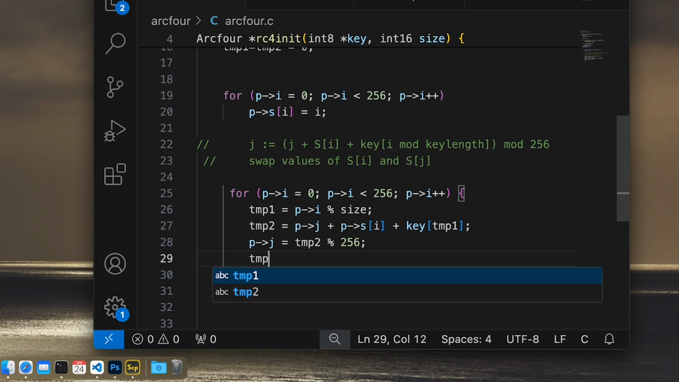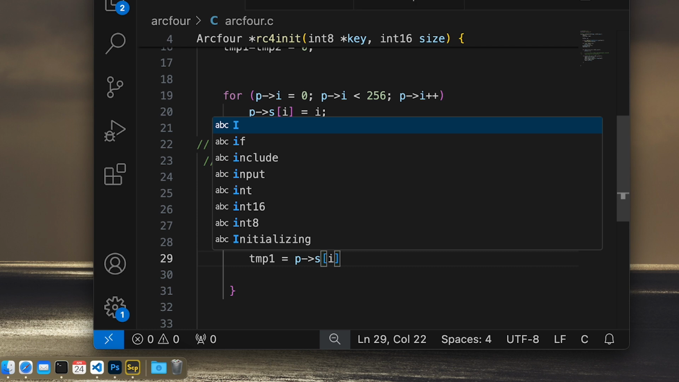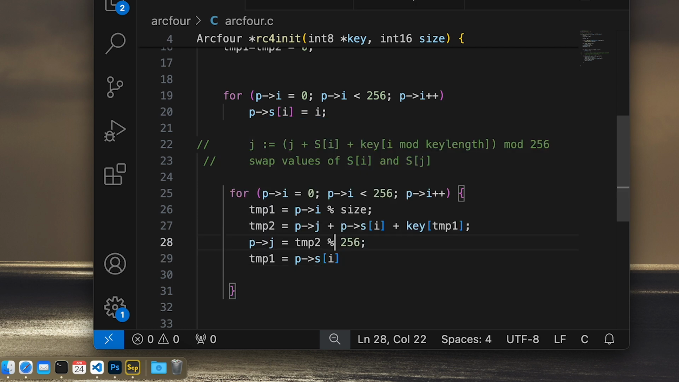And finally we should swap the values of s of i and s of j. So let's set temp1 to ps of i. No, not just i. We need to change those occurrences to pi.